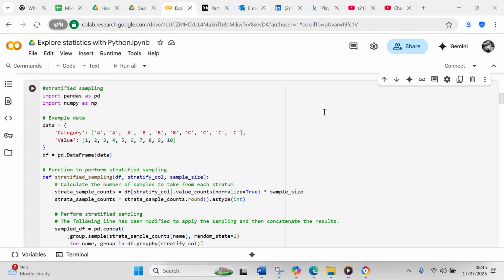In this video, what we're going to be discussing is stratified sampling. Stratified sampling is when a population is divided into distinct subgroups and a random sample is taken from each subgroup. A subgroup is referred to as a strata. We developed a program in Python to carry out stratified sampling.